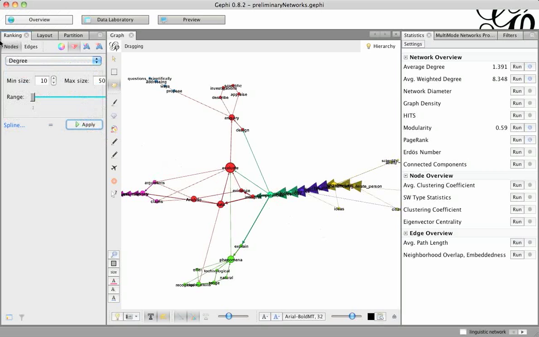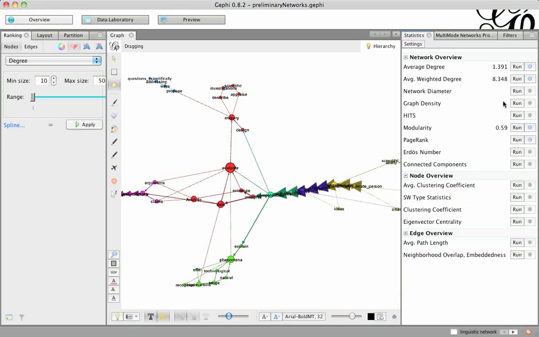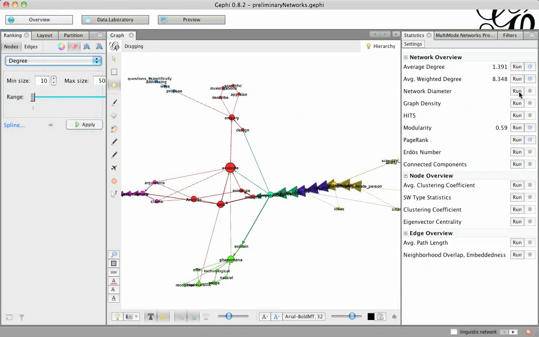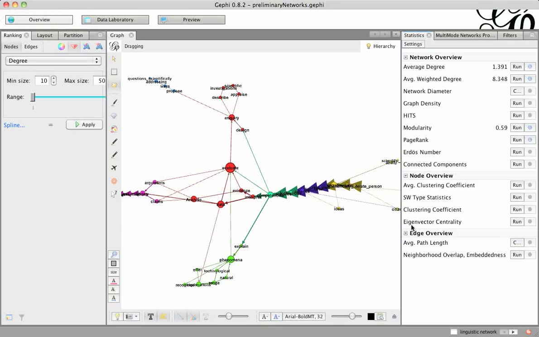So if you want to calculate different things that you can show with ranking, you do that over here in the statistics box. And you simply do it by clicking on these. So if you click here, you'll get some sort of report, and you can read that if you want to. Close it. And when you've done it, you can go over here and find it out here. So right now, what you can't see is network diameter. So let's just run that. And we will click normalize here, and it's a directed graph because we have arrows, and then we'll press OK.